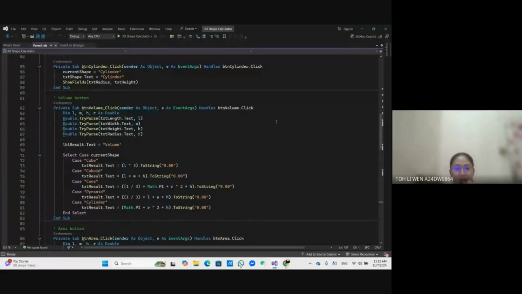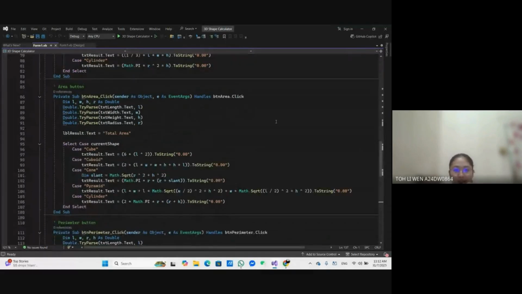Okay, now I will explain about the area button of our program. This button allows users to calculate the surface area of 5 different 3D shapes: cube, cuboid, cone, pyramid, and cylinder. When the area button is clicked, the program starts by reading values from the input text boxes, such as length, width, height, and radius. These inputs are stored in variables using Double.TryParse, which helps avoid errors if the input is not a number.